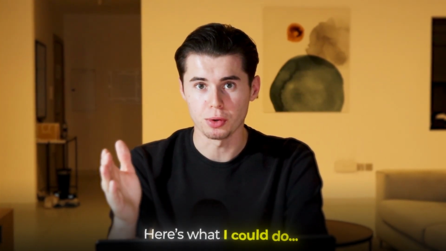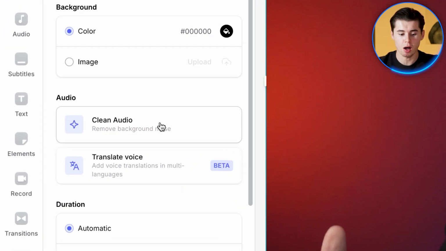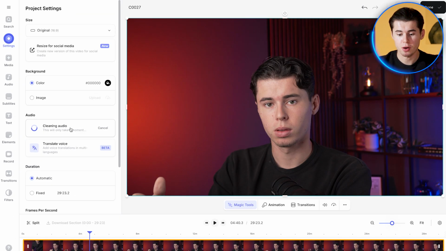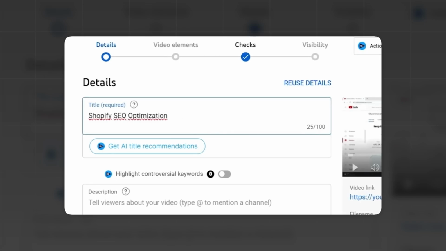Now, if I would have had VEED 10 months ago, here's what I could do. On any video that you're editing, you can simply click on the clean audio filter. Once you apply that, VEED.io will filter away any background noise that appears throughout your video. Now, as in this video, I was actually in my recording studio, no background noise happened. However, let me apply the clean audio filter on that vacuum cleaner part in my most popular YouTube video.